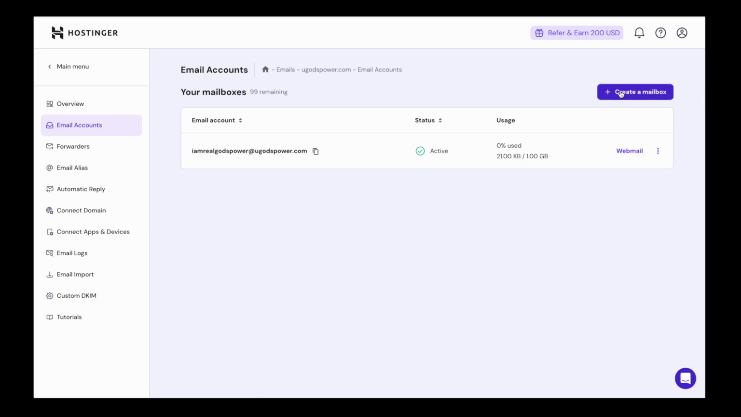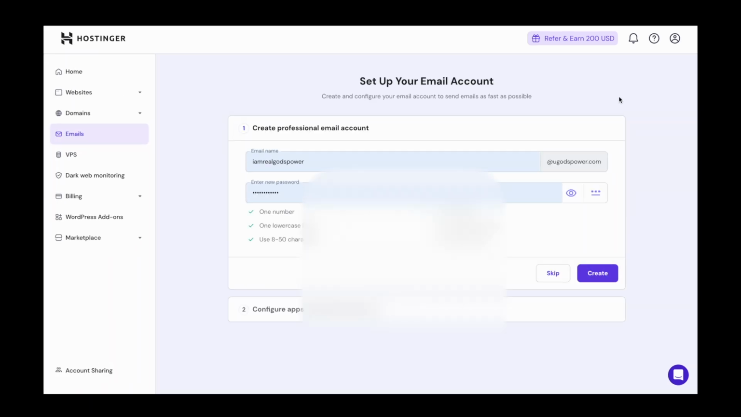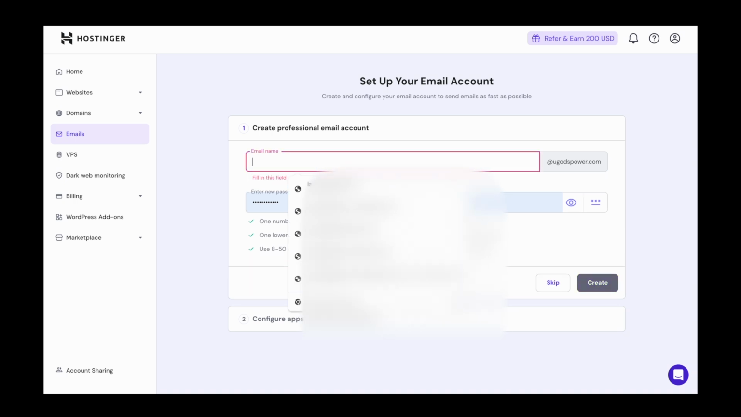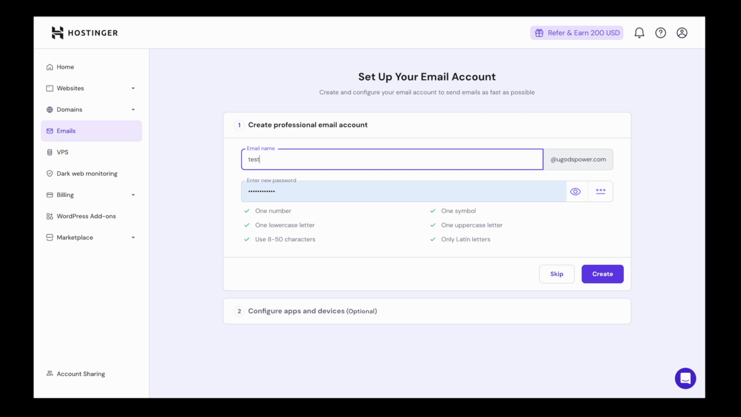You need to click on this area where it said create a mailbox. Click on that and it's going to pop this up. What you need to do is to enter your email account that you want to use. Let us say I will type, once I type testing, it's going to open this up. Testing. So all I need to do now is to enter my password here.